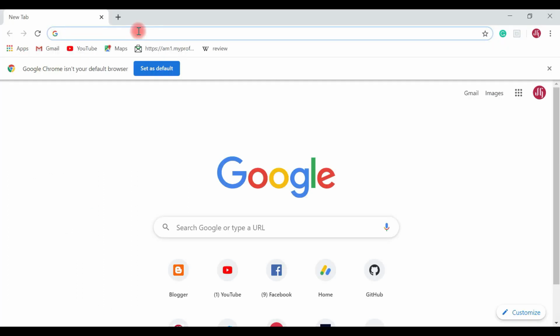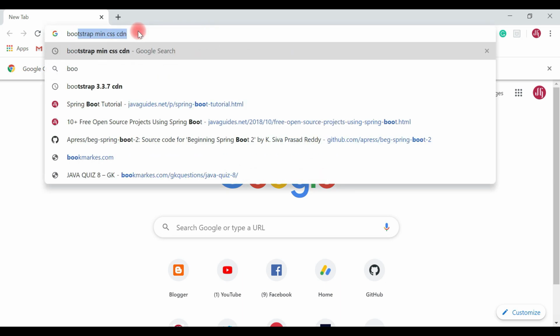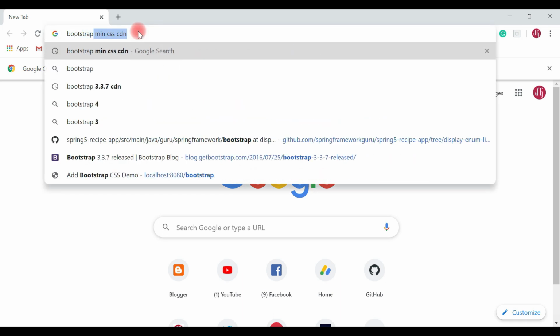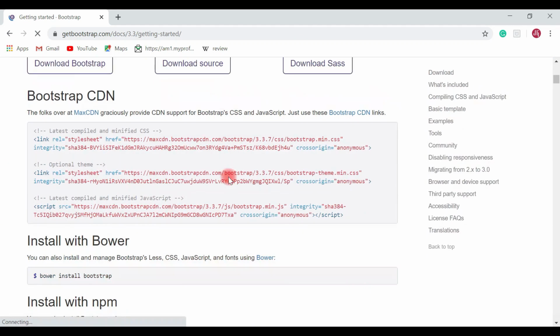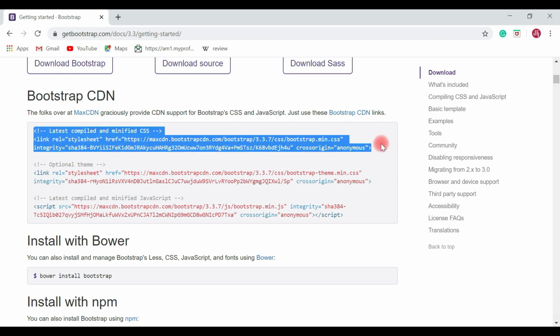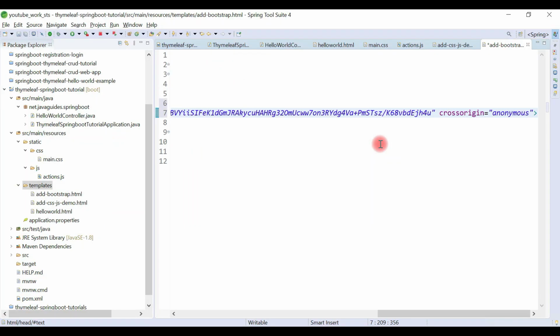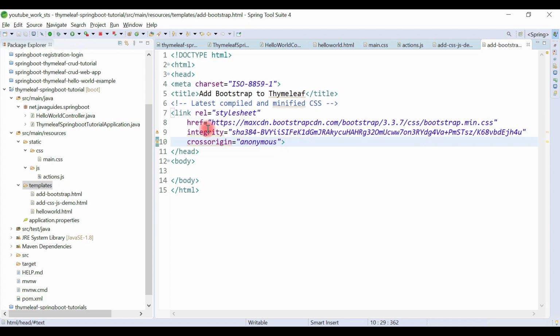Go to the browser, and in the browser just search for Bootstrap CSS CDN. Okay, something like this, and this is the official website of Bootstrap CSS framework. And just go down. So look at here, these are the CDN links. These are basically remote links you can quickly add and use Bootstrap CSS classes. So if you want to add CDN link, you can copy this link and add in a header section of HTML page, paste it here like this.